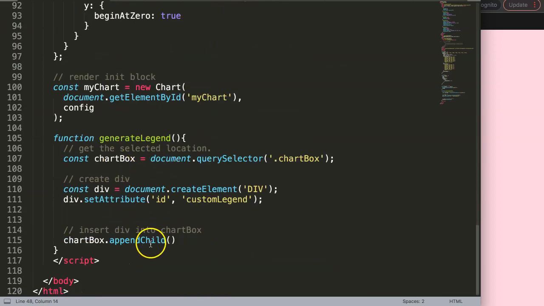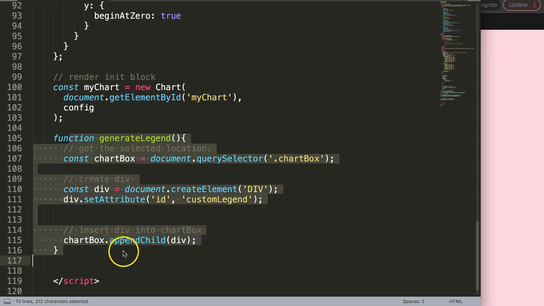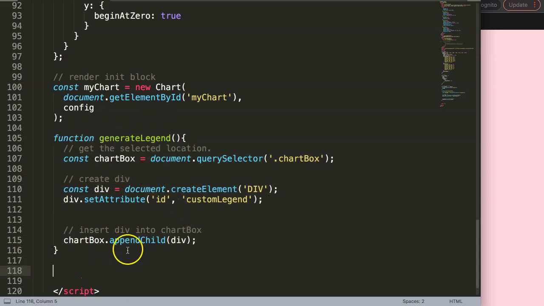So now we have this here, I'm going to put it in here. So what is a child then? In this case, div is the child. If I save this, we're not done yet here, because we have this function here, but the function is not being activated. So what I'm going to say here, generate legend, this would be our initial load. Initial load, save that. I want to put a semicolon here just to make it neat.